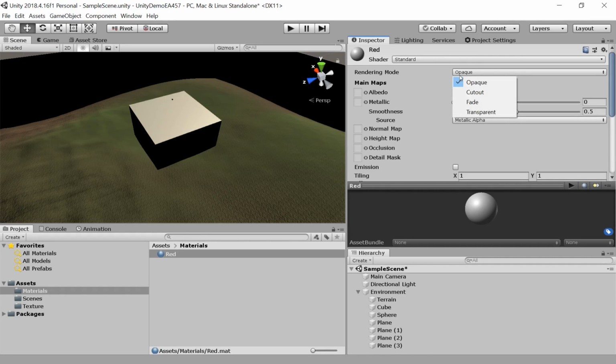Then we have rendering mode. For now, we'll leave it at opaque, but you can also do things like transparent, fade, cutout, all these other ones. Transparent's really fun if you want to make glass, but it takes a little bit of finesse to get working.